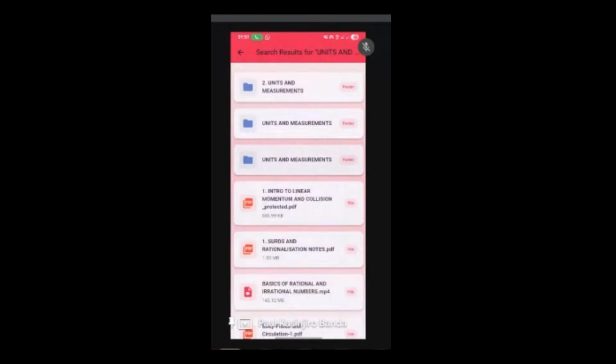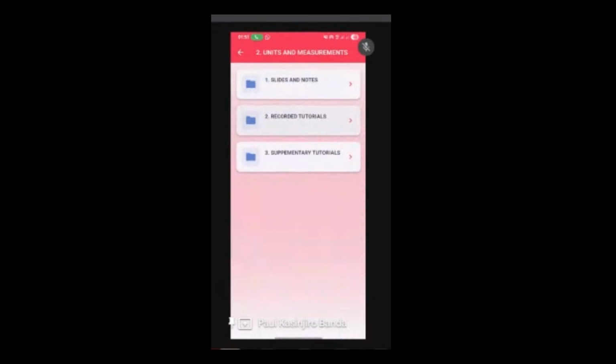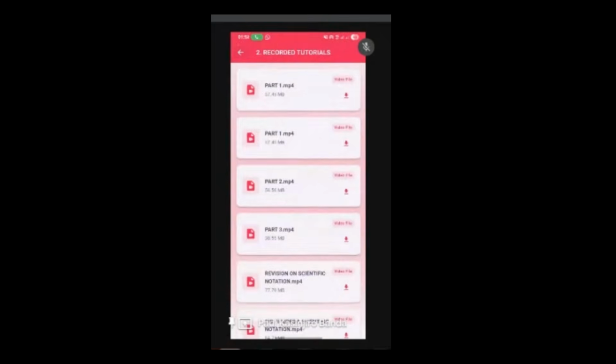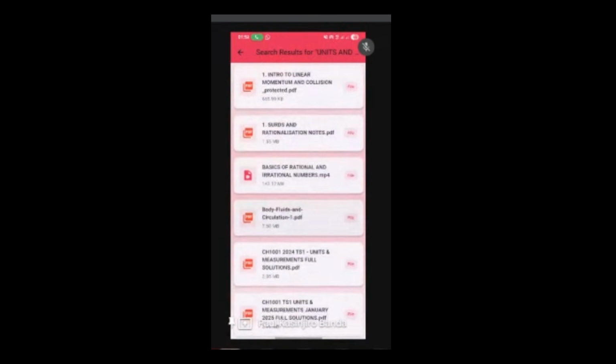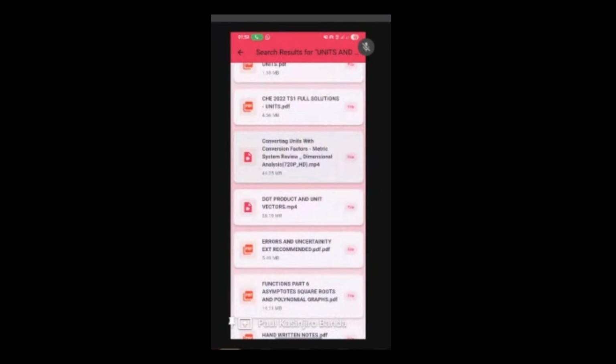So you can see here, there's this folder for units and measurements. That's physics. There's also this one for chemistry. We have recorded tutorials here on units and measurements, and we also have some notes. So take note of the icons here. This is a PDF, so it means these are just notes. And if it's like that, that is a video. So units and measurements, you're going to find a lot of videos here just by searching.